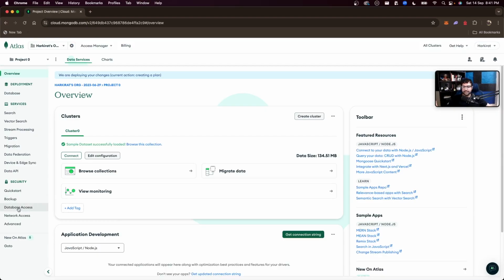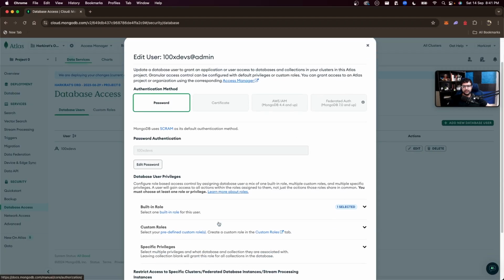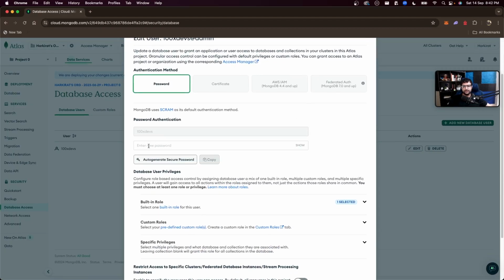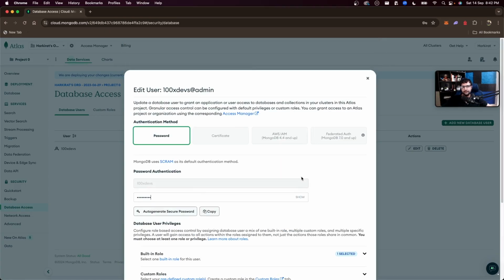And how can you reset the password? Go to database access over here. Select the username, in my case 100xdevs. Click on edit. Click on edit password. Auto generate a new password or set your own password, whatever you are comfortable with. Click on update user. That will update the user's password.